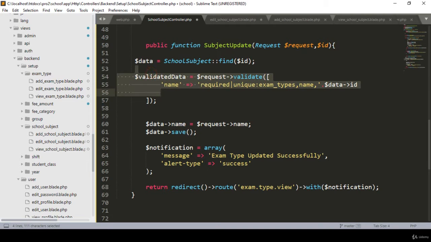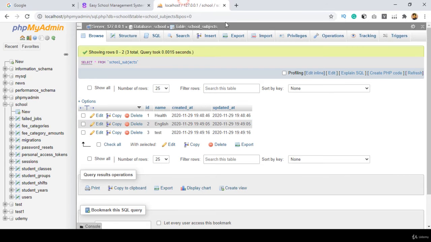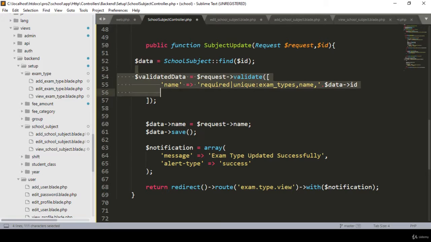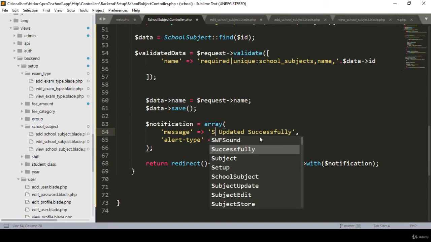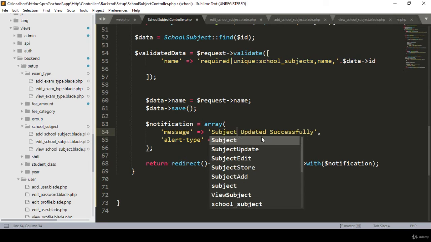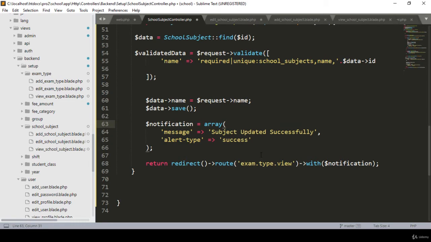In the validation, our table will be which one? Our table will be the school subject. I copy it. So that will be our school subject, and here with this it will be unique, right? And then our data, perfect, and then save this data, and it will show subject updated successfully. Okay, subject updated successful, and then it will be returned directly to our view page.